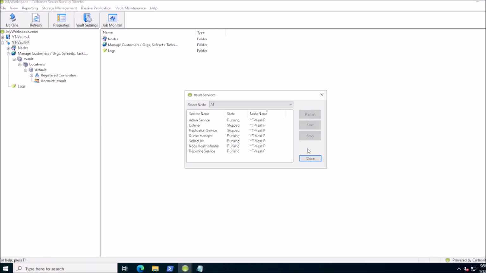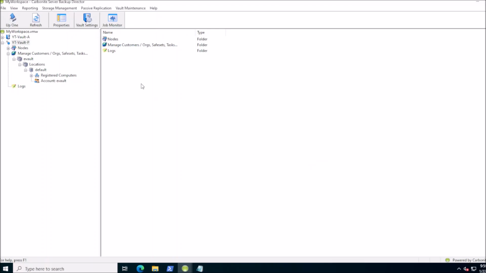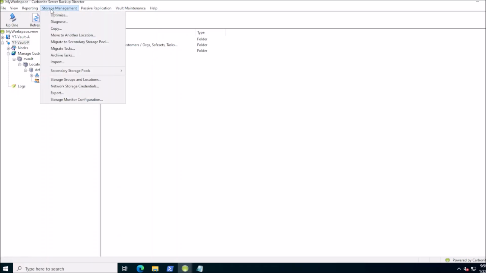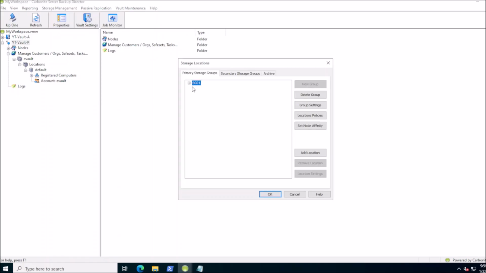Now that those services are stopped, we need to go to the storage locations. Under the storage management dropdown, we're going to select the storage groups and locations. After that, expand out SG01. I have already added my other storage locations into the Director console here. If you need to know how to do that, I have another video that I can link for getting additional storage locations added.